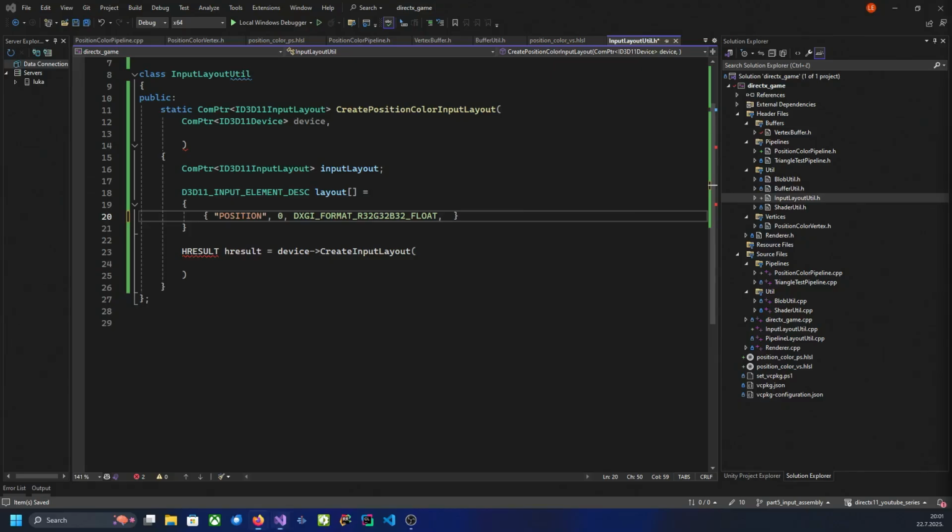The next parameter will be input slot. So now it's the slot for our vertex buffer. If we had multiple buffers, the second one would be at position 1, the third one at position 2. Here we're just placing 0.